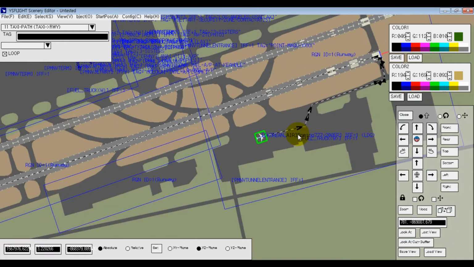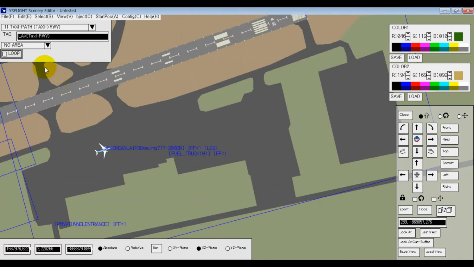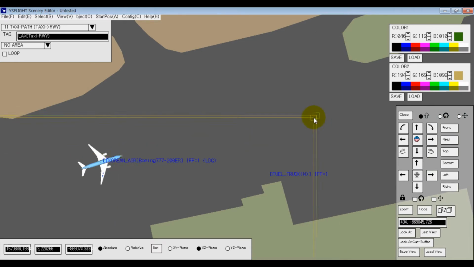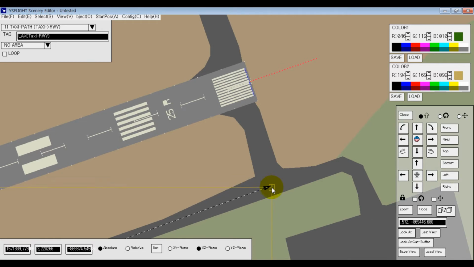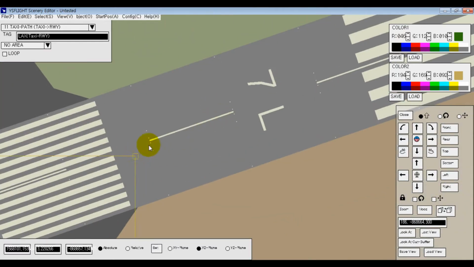So okay, when you make and press tag, the tag is taxi to runway. Oh, that's what I did wrong. It's not a loop. Okay, I'll make one again. Okay, let's make taxiway. I forgot to uncheck the loop area.